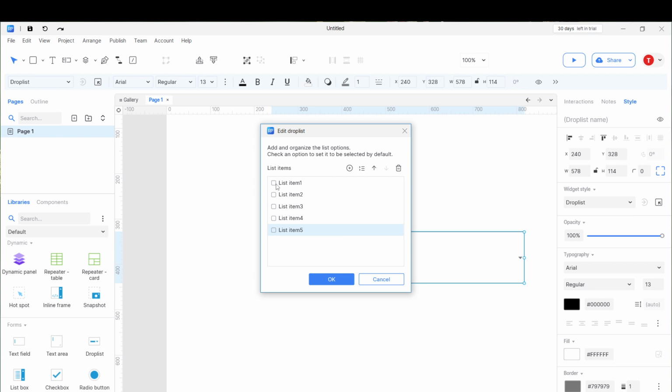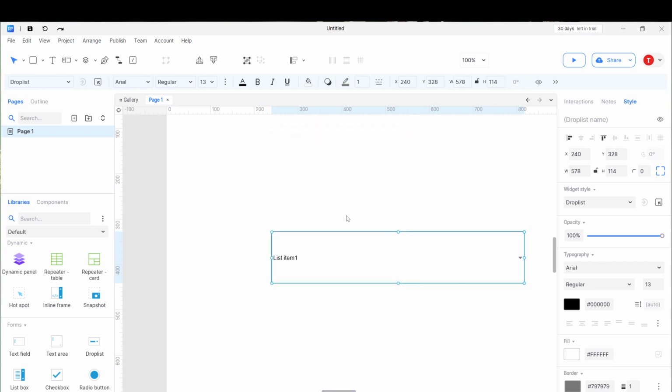While still in the Edit Drop List dialog, you have the option to set a default selection. You'll notice checkboxes beside each item in your list. By checking one of these boxes, you set the corresponding item as the default value that will appear when the page initially loads or the canvas is viewed. This is particularly useful if there's a most commonly selected option or if you want to direct users' attention.